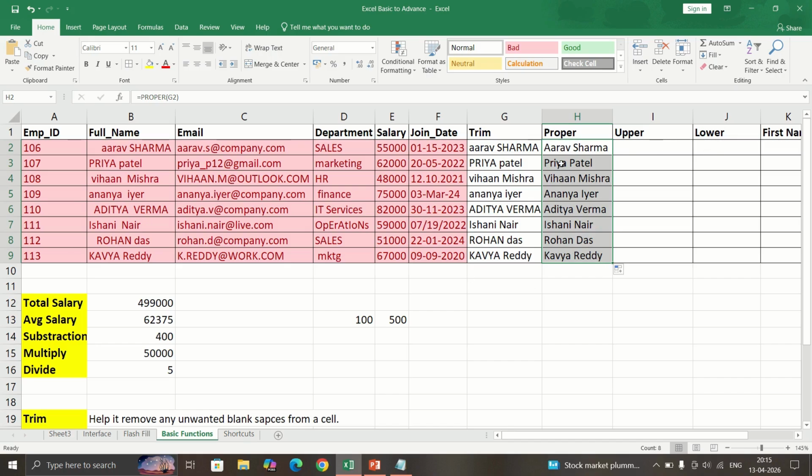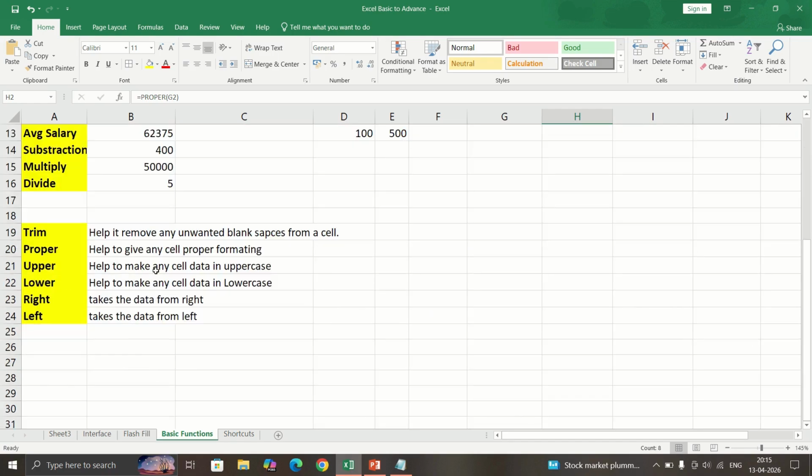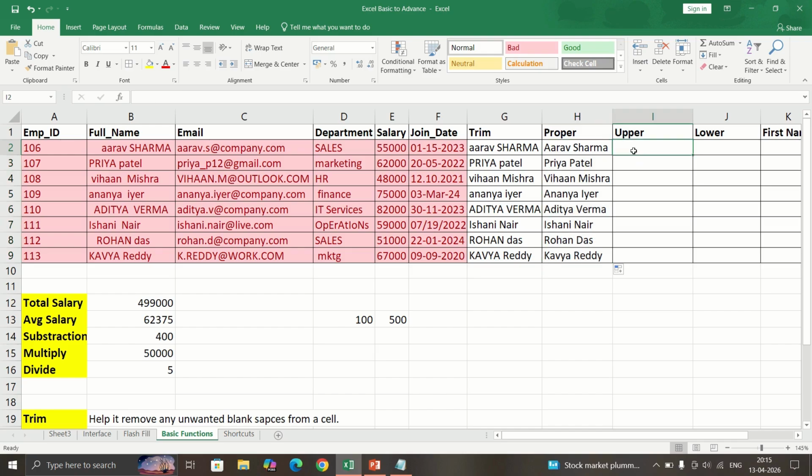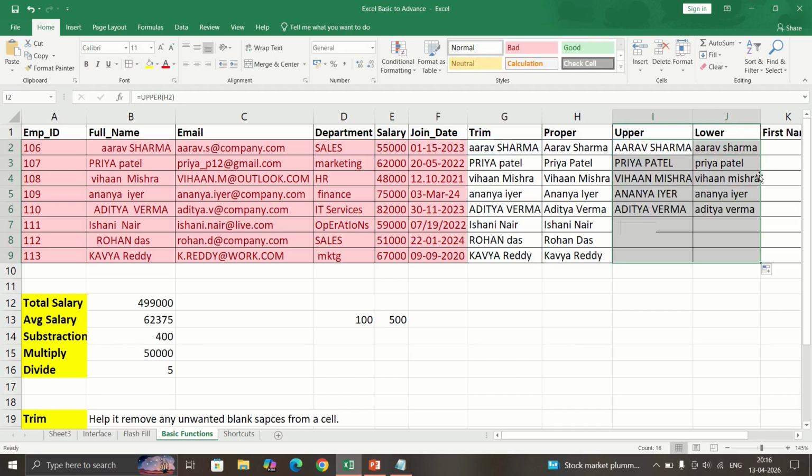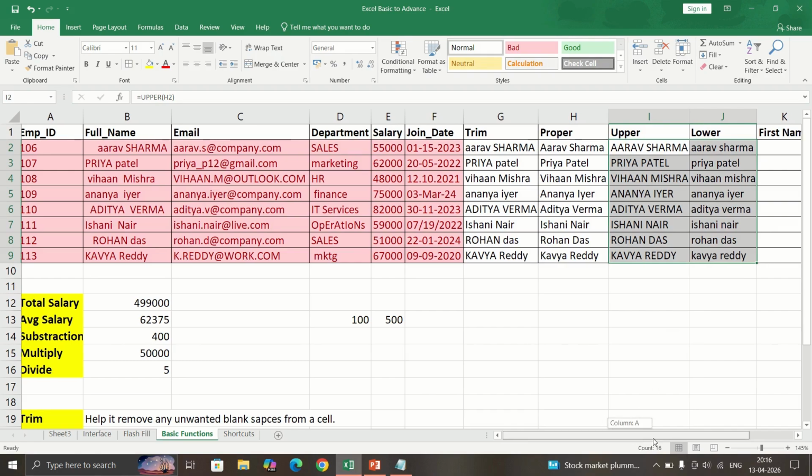And the upper and lower, you can see I wrote the description for all this function. The upper is used to put the cell data in uppercase, and the lower to convert the cell data in lowercase, right? Let's convert in uppercase and hit enter, and for lower and hit enter. Just select it and it's done for all of them.